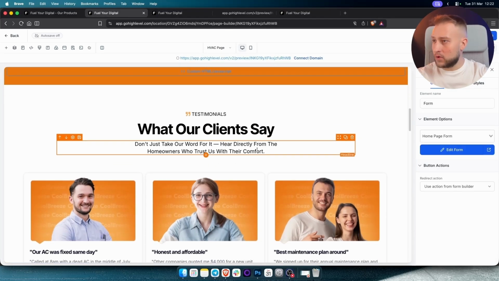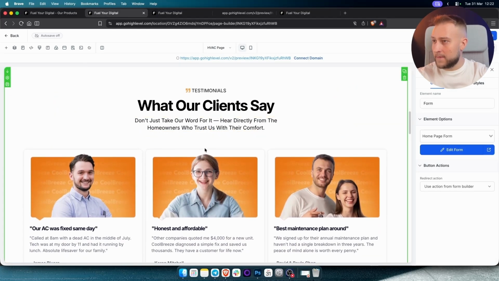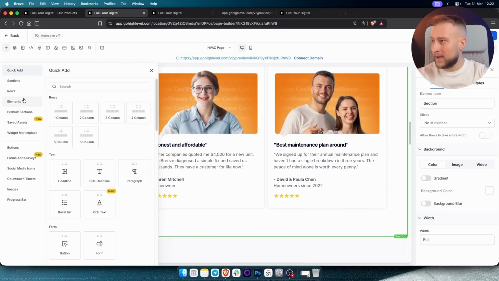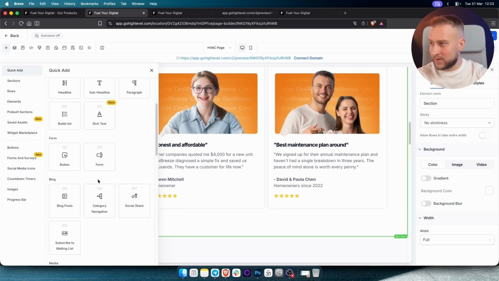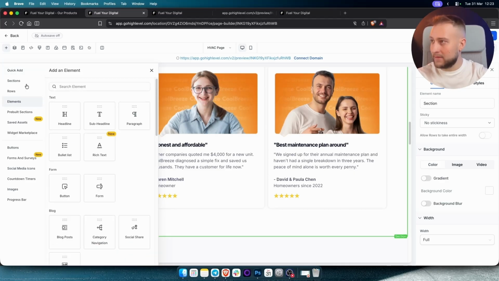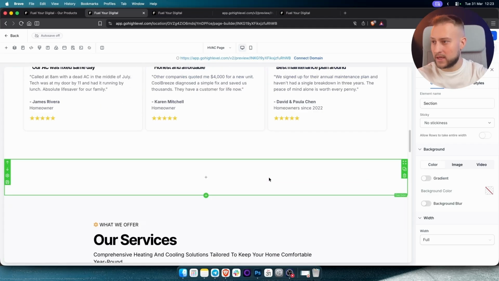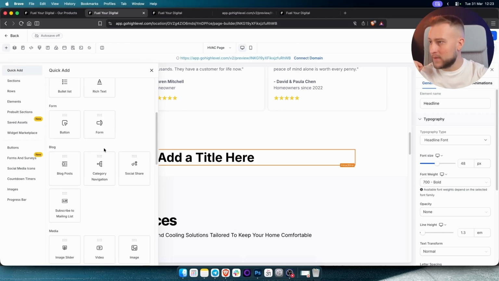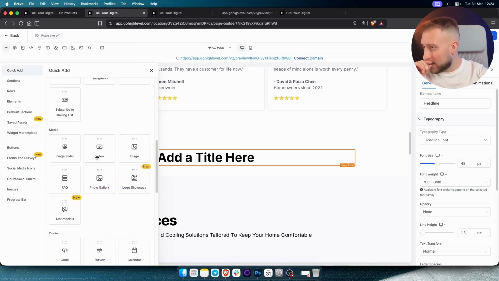Again, if we scroll down, what our clients say, testimonials. Now here, what you can also do is add another element. This is how you can add elements. So in some cases, your clients will want you to add different types of sections to the website. And by the way, you can always use some of these things right here, like buttons, blogs. You also have elements or sections right here. You can add a full width section, for example, and you can keep adding, for example, a headline, right? And under the headline, you can add, for example, an image.